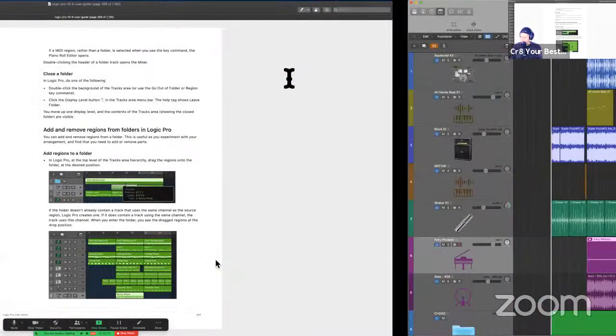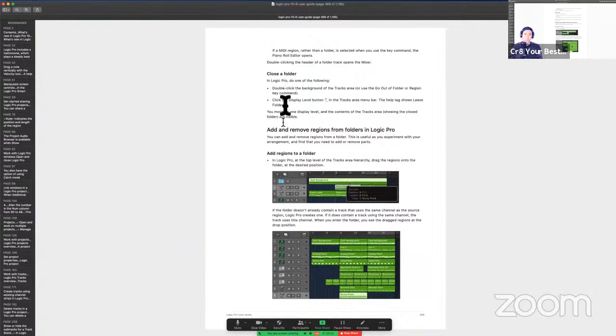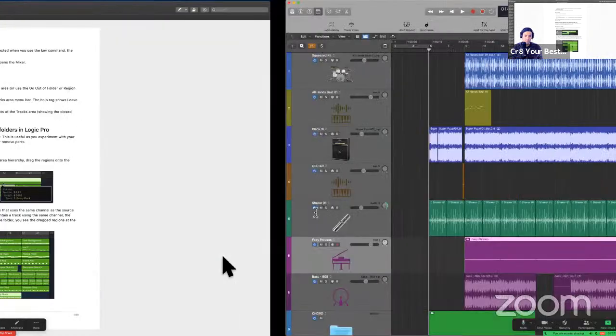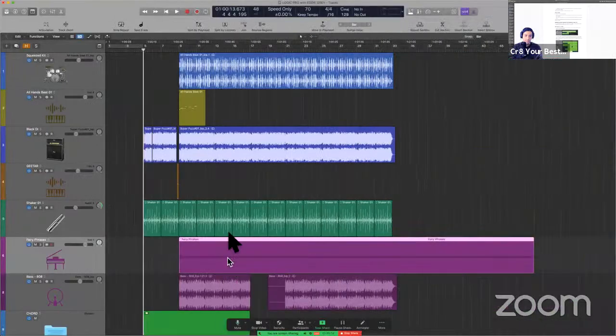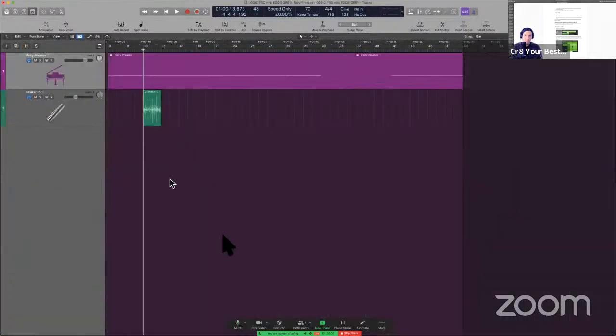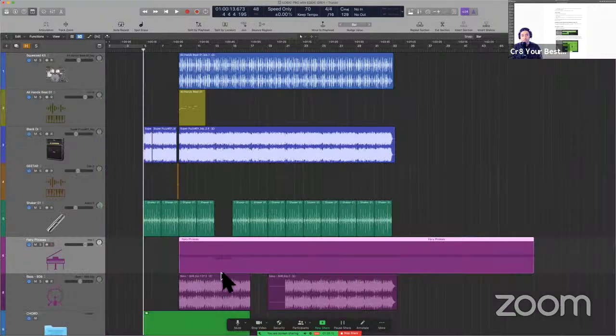Close a folder. We can double click the background of the tracks area, as I said, or click the display level button. If you want to add and remove regions from folders, you can do that. Oh, that's pretty cool. I didn't know you could throw them in there. Check that out. So this is a folder. Let's say I want to drag in this audio in there. Look at that. Is it also on time? Hold on. Bar 13. Is that bar 13? Yeah, that's cool. That's really interesting.